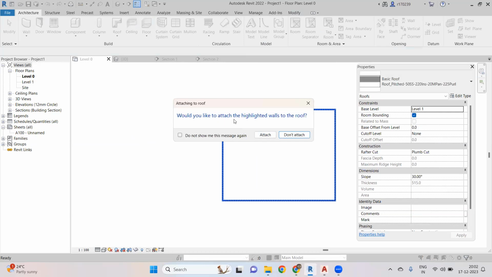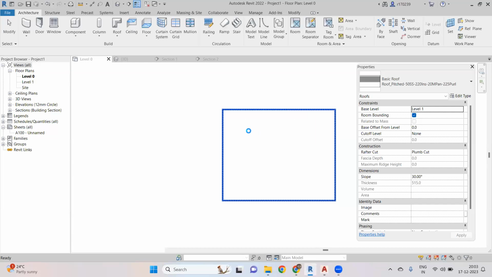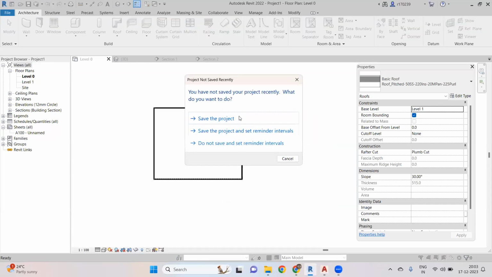Click on OK. Would you like to attach the highlighted walls to the roof? Of course, let's attach it now. I will tell you the difference. What is the meaning of attach and don't attach? Every 30 minutes, if we keep our settings like that, it will only ask us to save your project. You recently have not saved, so save your project like that.